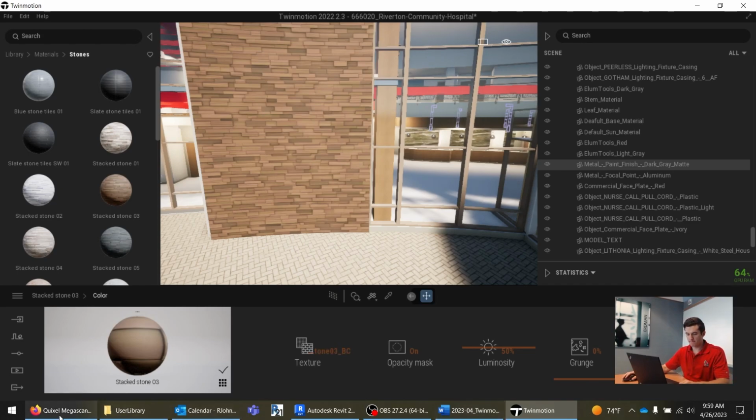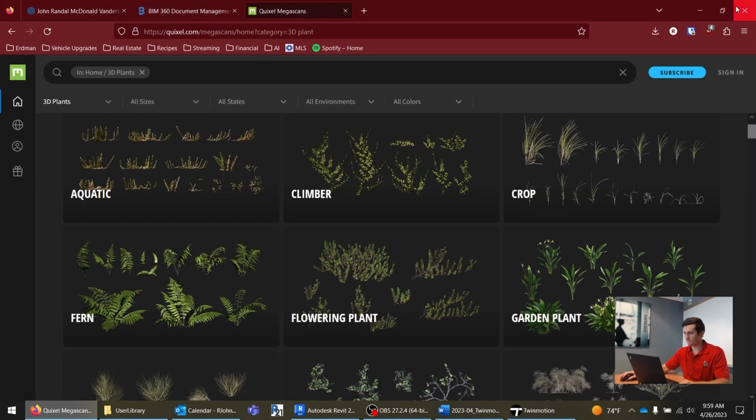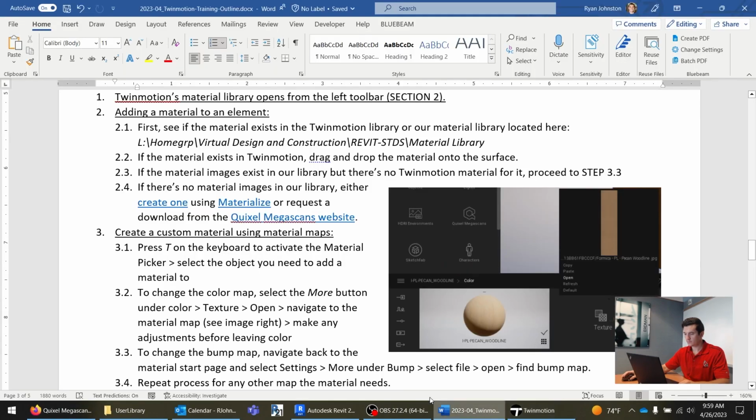To create a map is pretty complicated. You can create one. Follow this link. It'll show you how to create one on YouTube. I'm not going to go through it right now because it does take a lot of time. You have to find a seamless texture material and do a bunch of stuff with it, create a bump map, all that kind of good stuff.